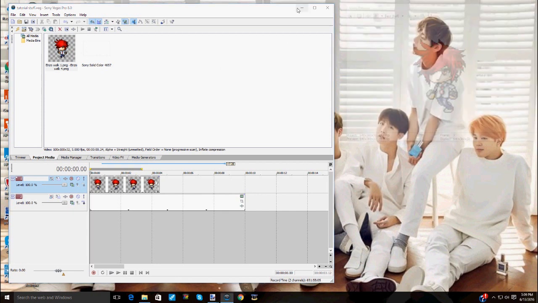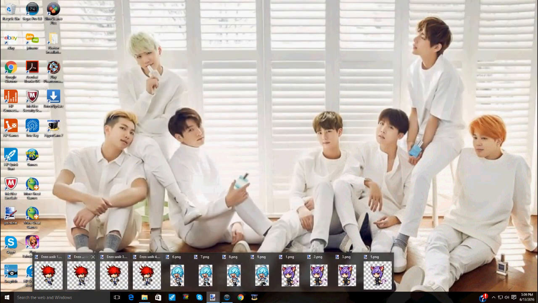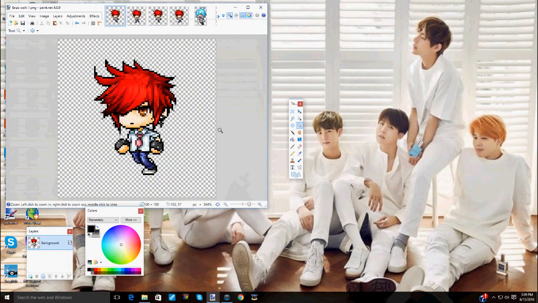So this is how you do it. Open your editing program. I use Paint.NET. You see this frame that your character's in?